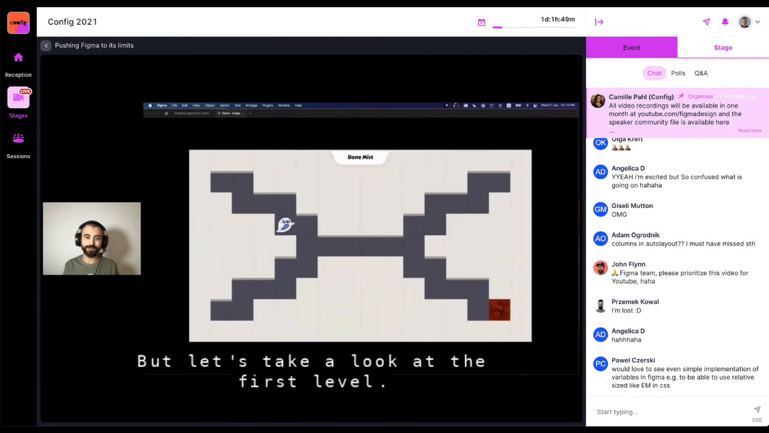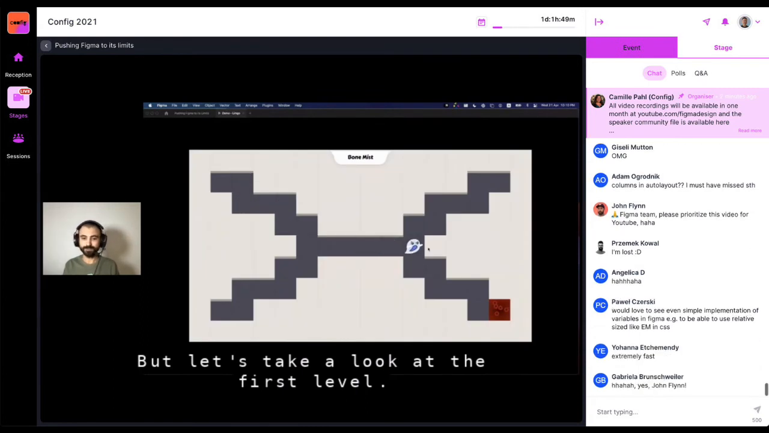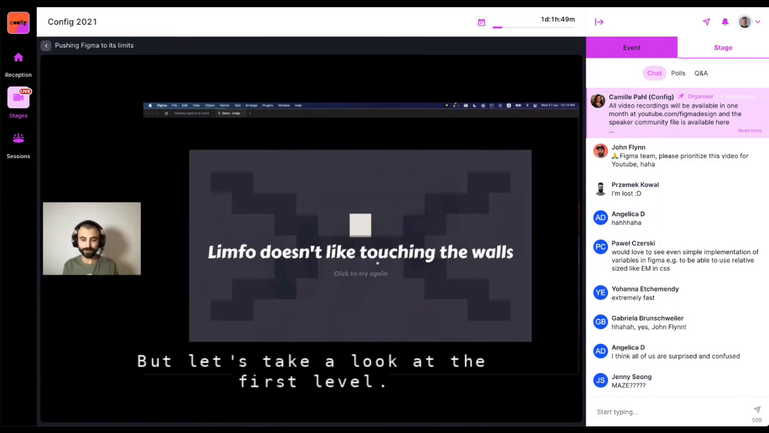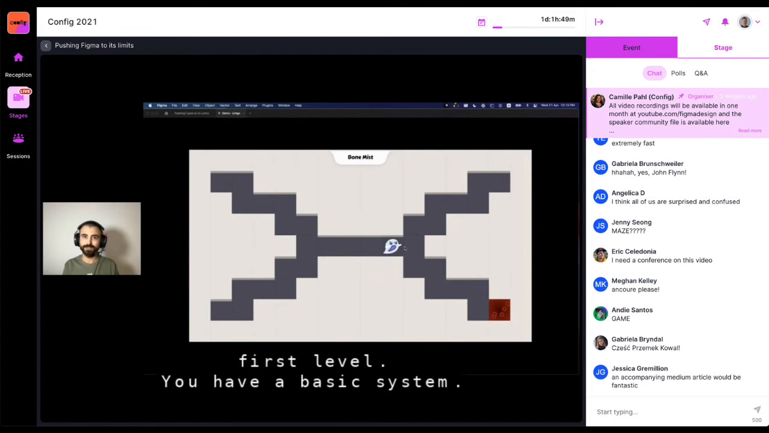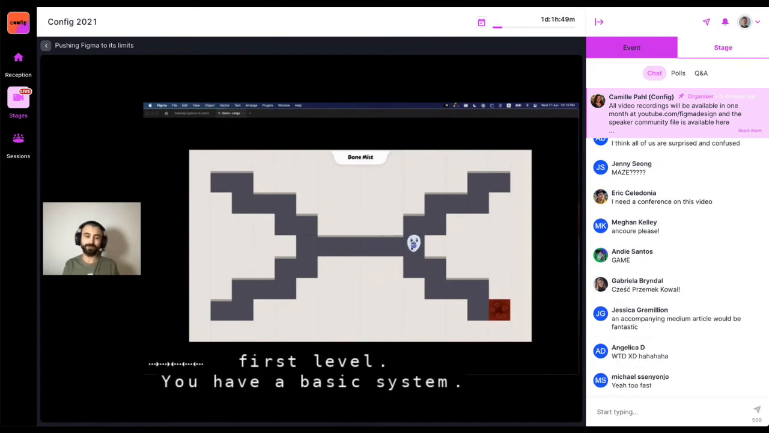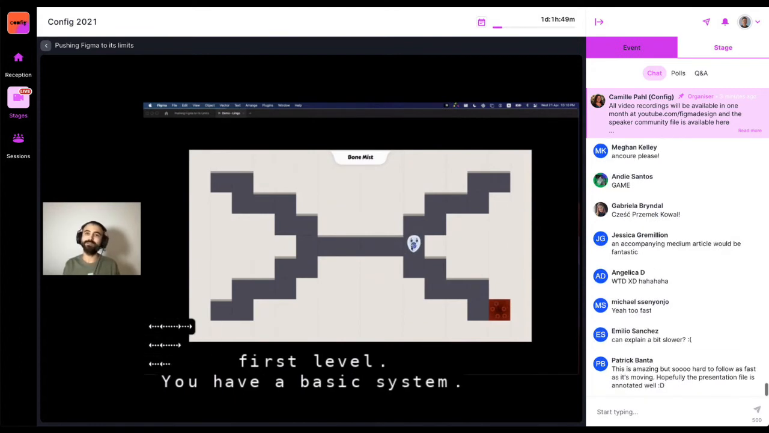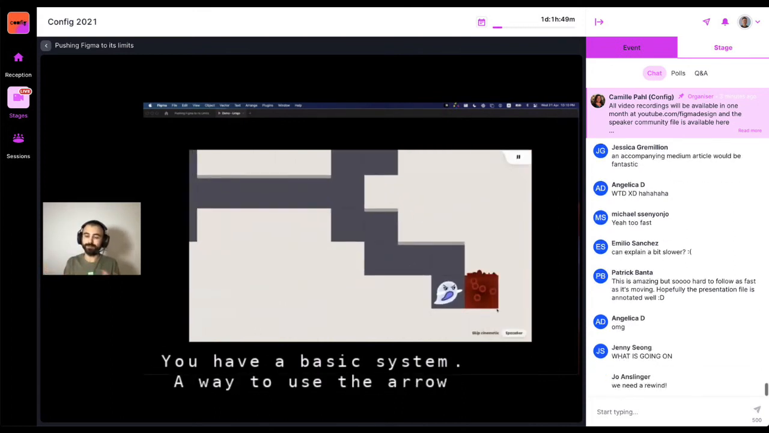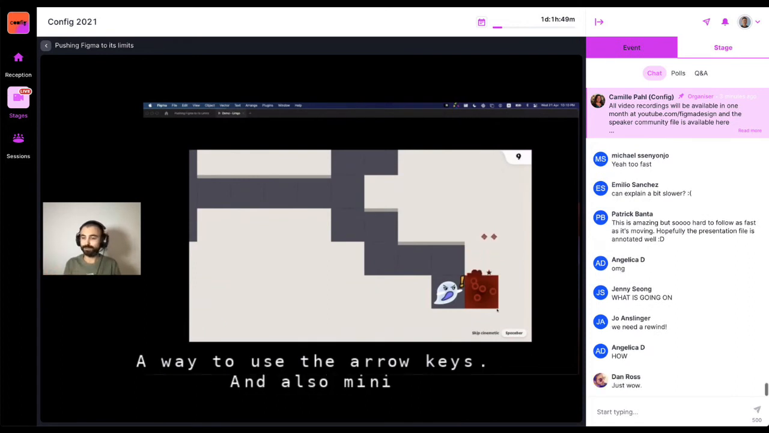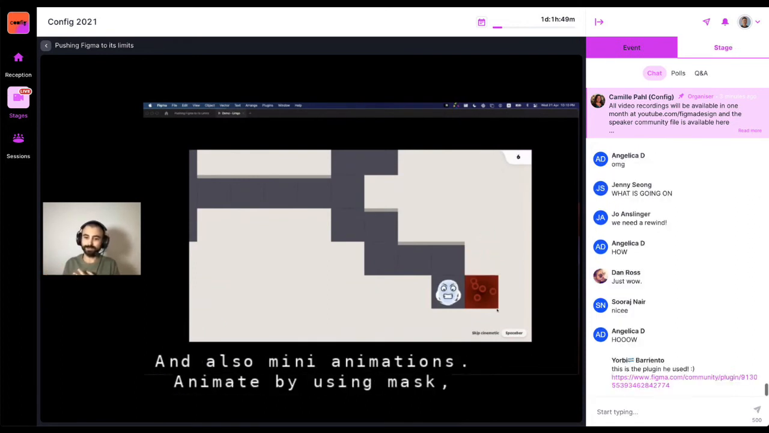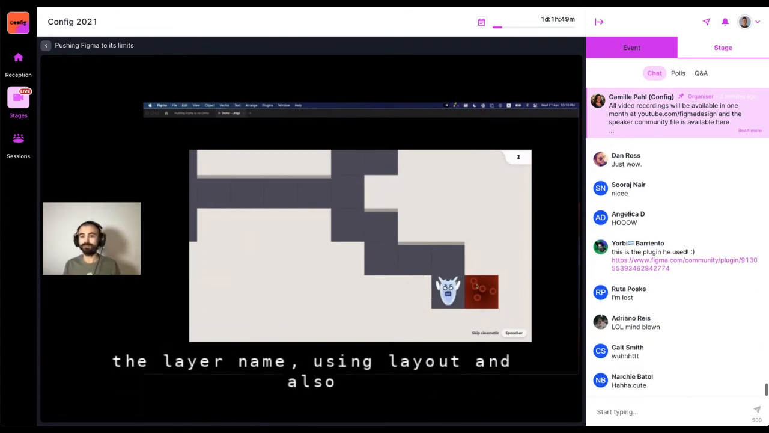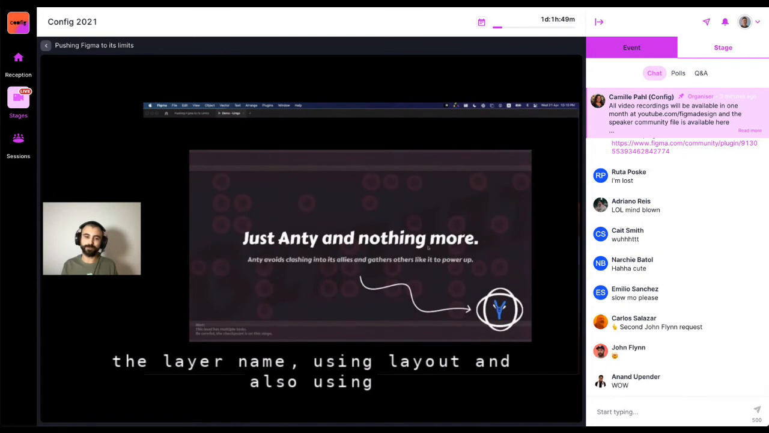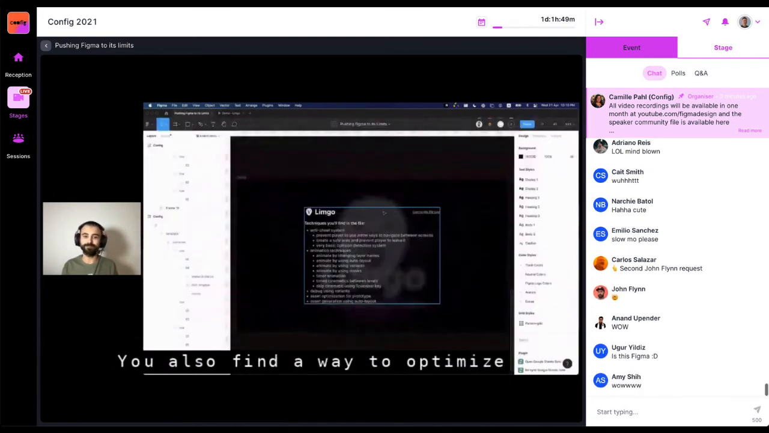Here are a few techniques you'll find in this game. First, you'll have a very basic collision detection system. A way to prevent people from navigating between screens using the arrow keys. And also many animations. Animate by using a mask, changing the layer name, using auto layout, and also using variants. You'll also find a way to optimize assets for prototype, for bigger prototypes like this one.